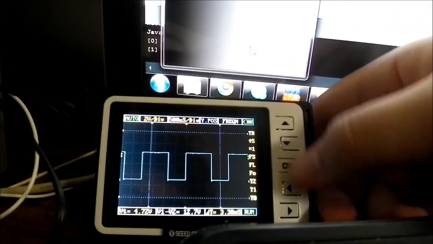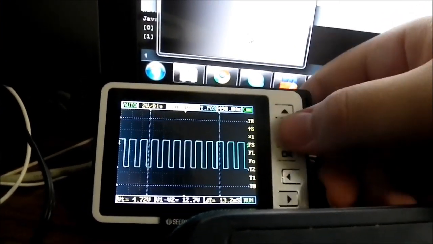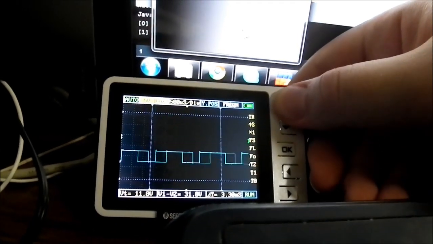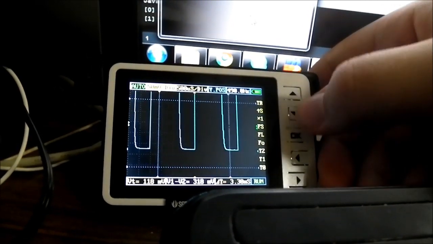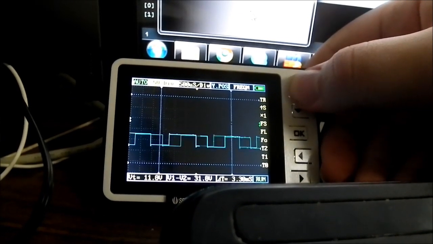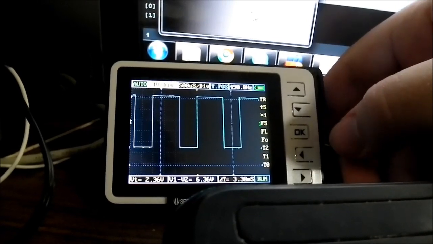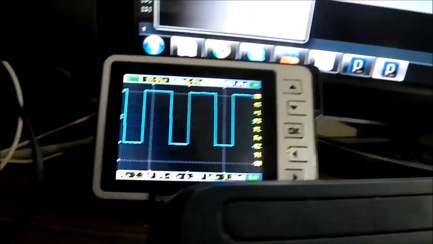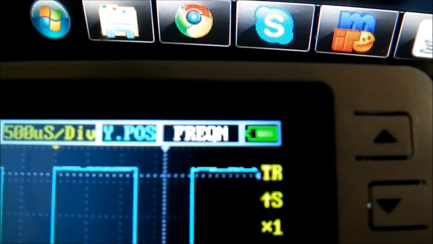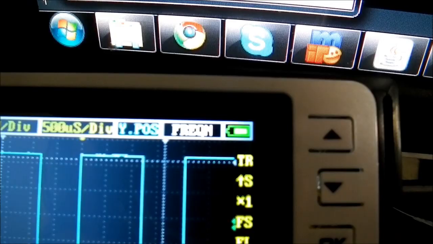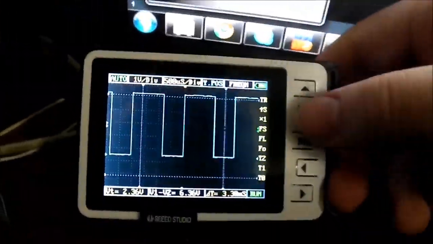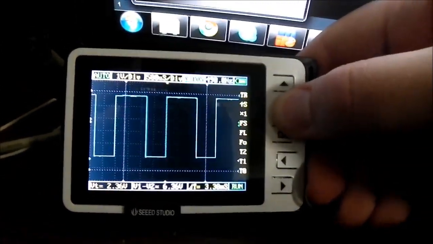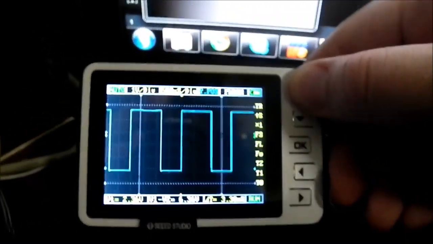So of course you can change the time divisions and change the voltage. So it goes up to 10 volts per division and down to 50 millivolts. You can, actually, it's a cool little feature up the top here. You can see that the Arduino's analog signal is actually at 490 hertz, 4.9 kilohertz. So you can change the Y position, just move it up and down, so you can fit all that on the screen.